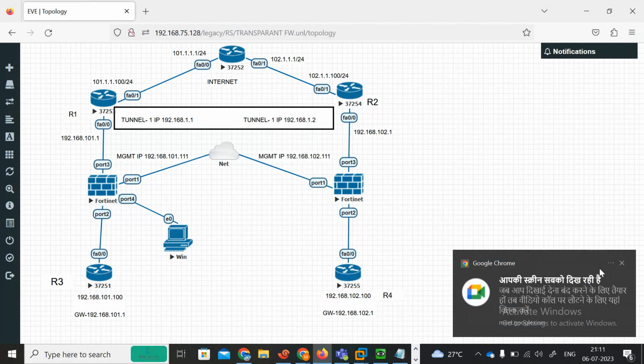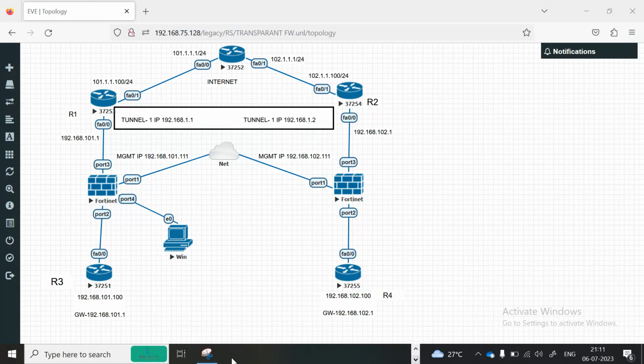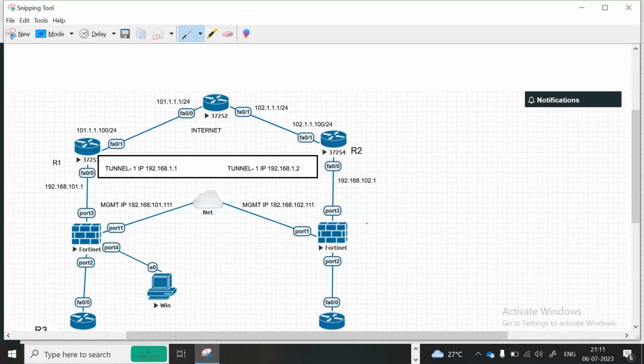So what is the transparent firewall and where can we use it? Let's suppose, just ignore this as of now. Let me connect the pen tab.